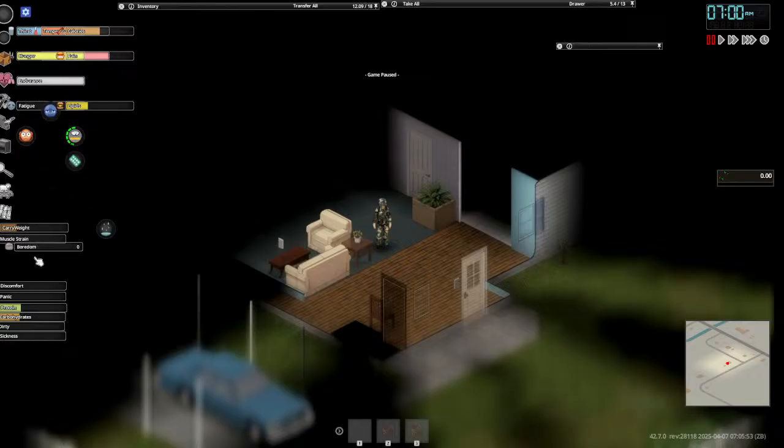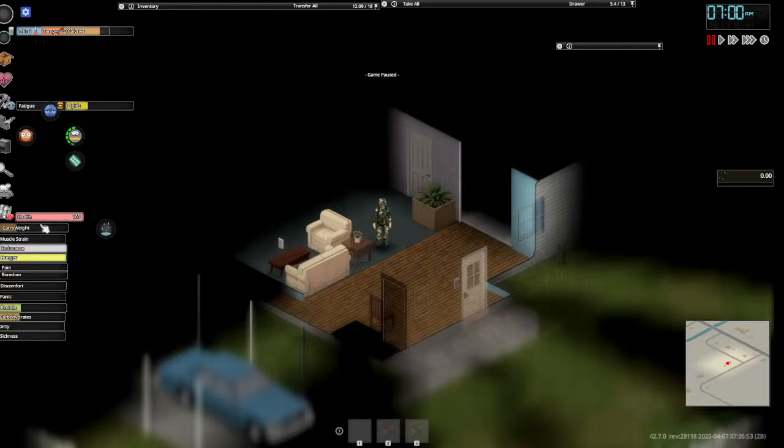Boredom, I'll keep that down here. Endurance, that's pretty high. Hunger, that's very high. Pain, we'll put that in here. Health, say very important, but see if we can get that down a little bit lower right there.